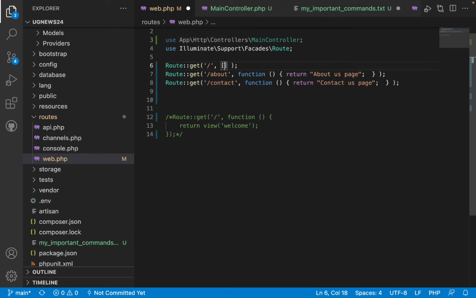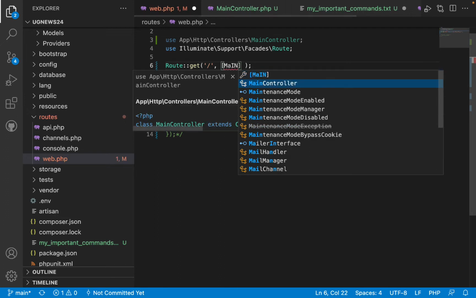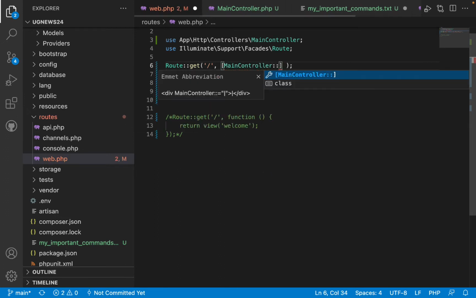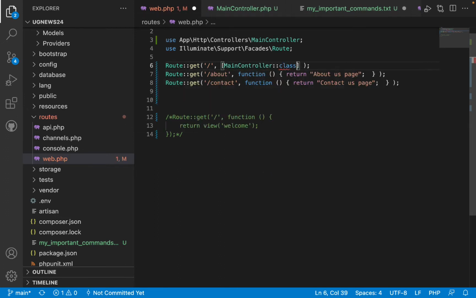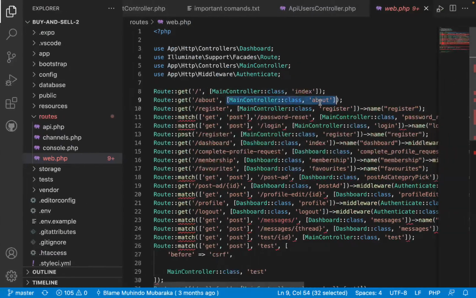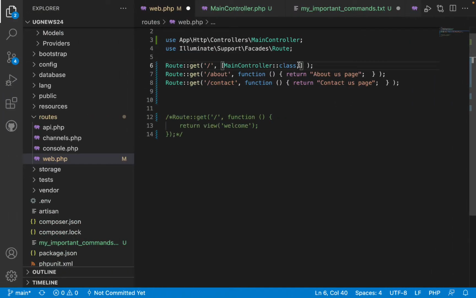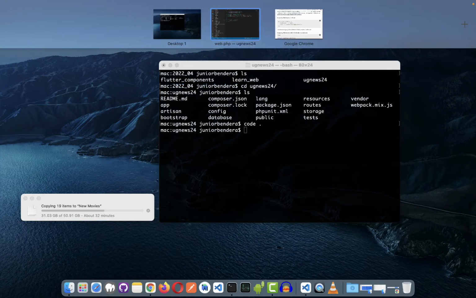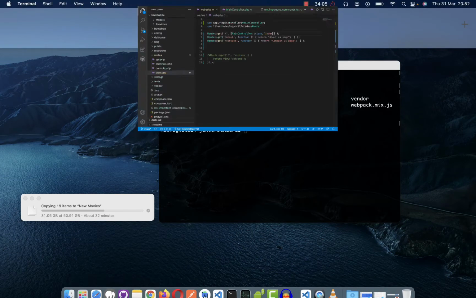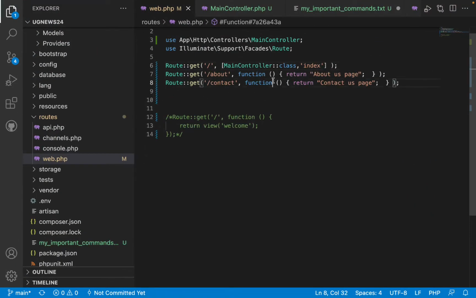Then put the name of the controller, main controller, and then put dot class like this. Two colons, and then class. After that, you pass the name of the method, comma, and then you pass the name of the method. So you want it to open the what? The about us. I mean the home, the index. So you do like this, index. So that's how we connect this with what?